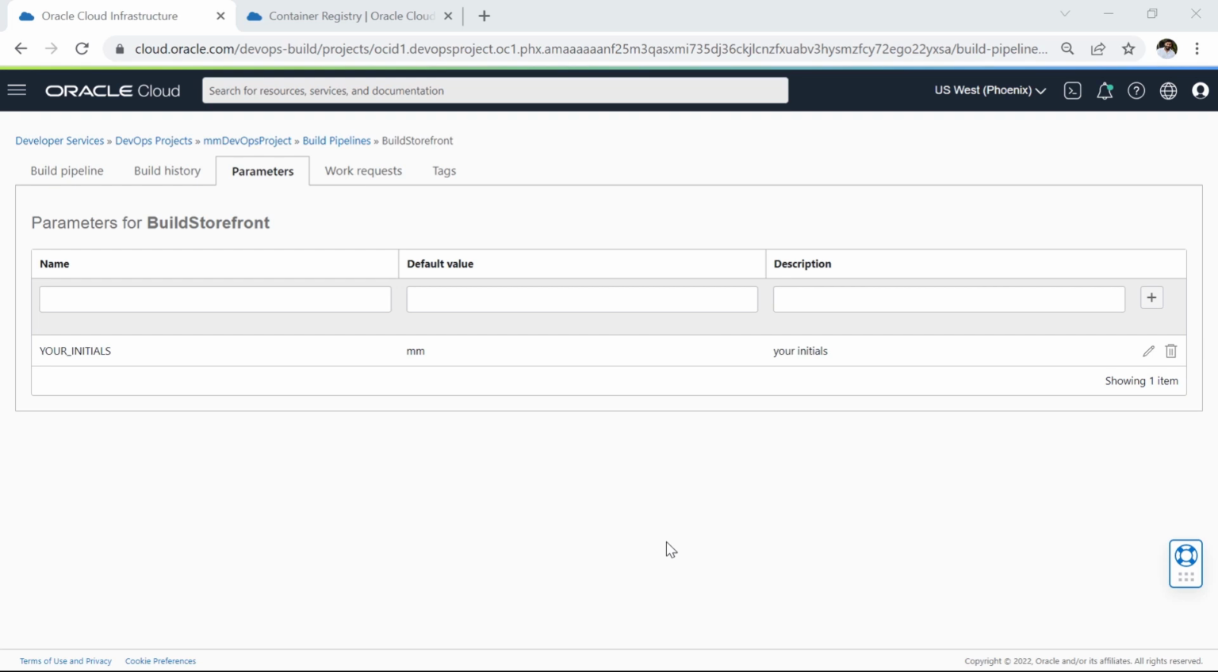Here we will be using the build pipeline variables, for example storefront underscore version, as well as the pipeline parameter that we just created, your underscore initials, as part of the naming when artifacts are uploaded. There is no need to use both, but I wanted to show you how to use them just in case you want to do it at some point.